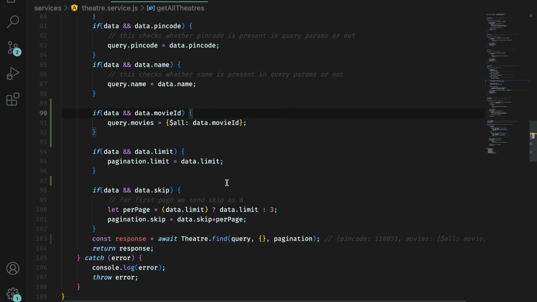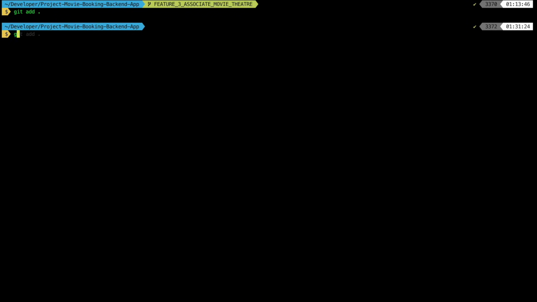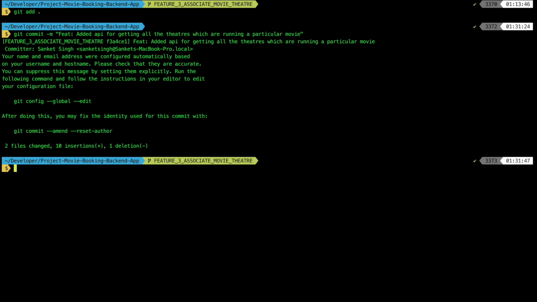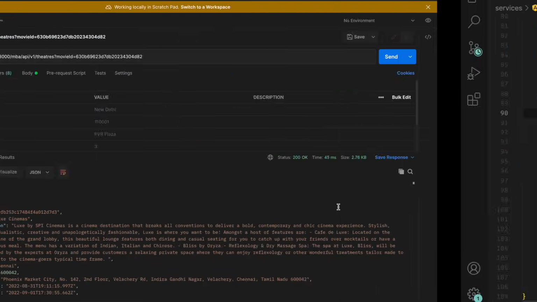So we are done with this part, right? What we can do, we can just quickly commit this. Added API for getting all the theaters which are running a particular movie, right? And we can just quickly push this, right?